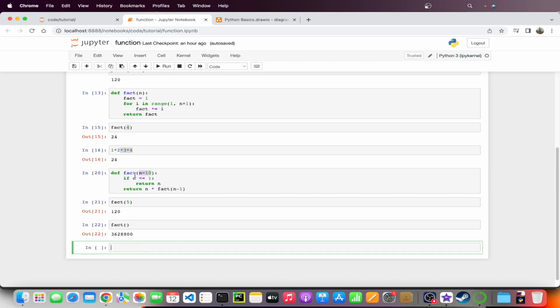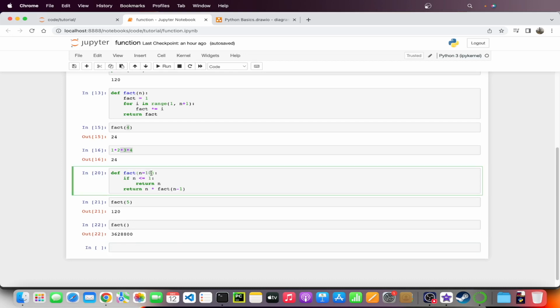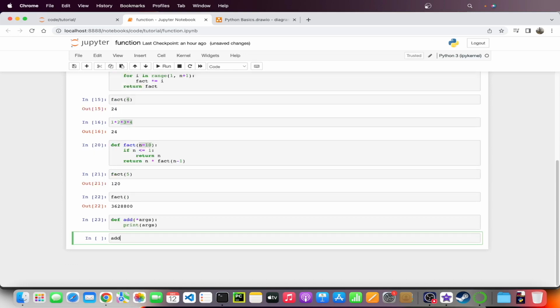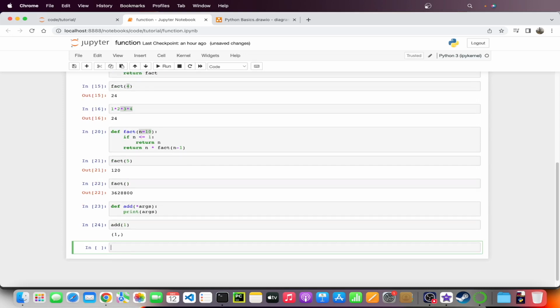So all these functions actually have a defined set of arguments. But what if we don't know the number of arguments? In that case we can use something called args. So let's check this. Let's say I have one function called add, and if I do something like this, args, and let's print the type of args. If I invoke this function like this, let's say 1, this args will be stored as a tuple, right?